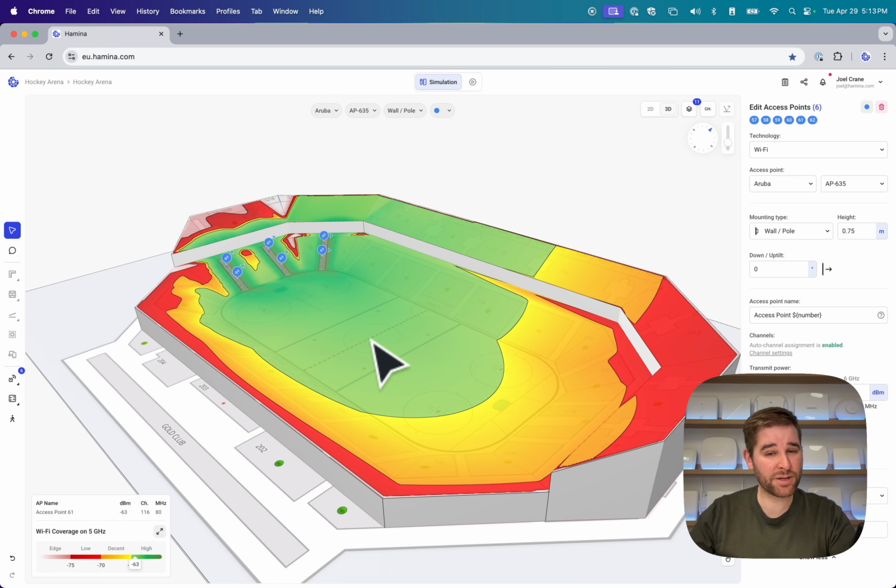All right, I think that pretty much wraps up the basics of how to do stadium and arena design in Hamina Network Planner Plus.